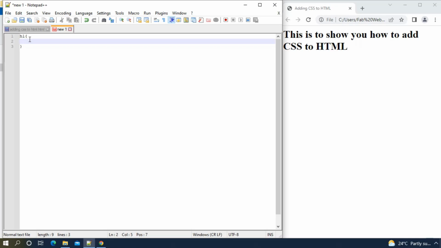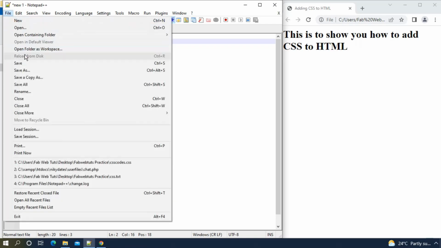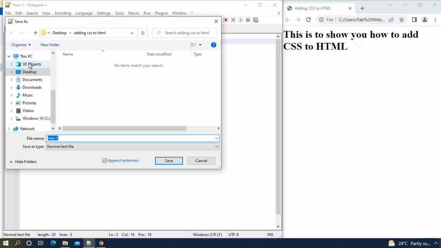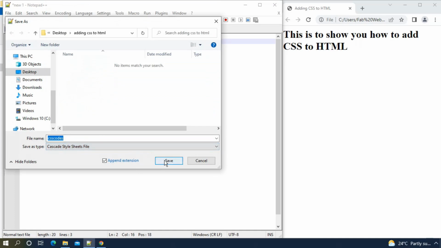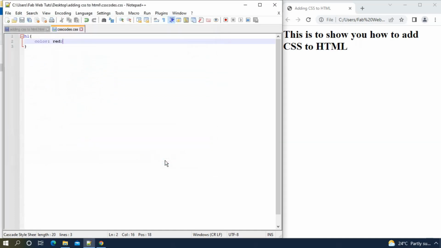What property are we talking about of the H1 element? Now we're going to talk about the color property. Then what color are we going to give it? The value should be red. So we're giving it red. Now the next thing I'm going to do is just go ahead and click on file and then save this document. Now all I'm going to do is just write CSS codes. You can give it any name you want. Then I'm just going to select the file type to be CSS, actually, like this. Then I'm going to save it. I'm going to click on save. So you can see it has recognized this code as CSS code. You can see it's giving it a color.